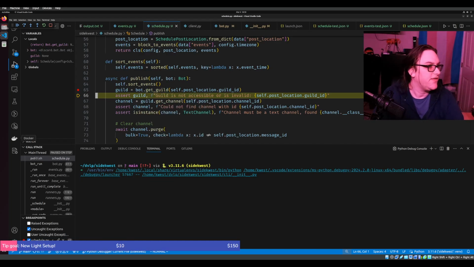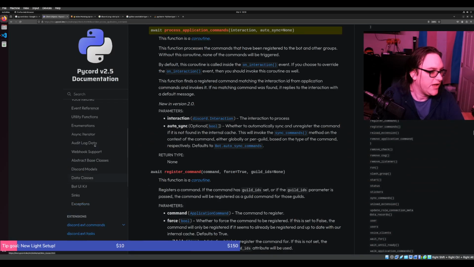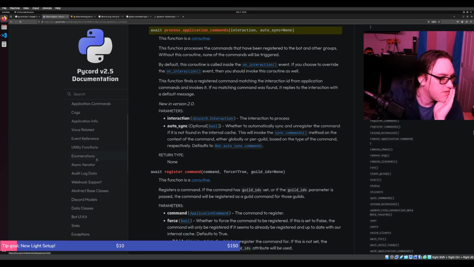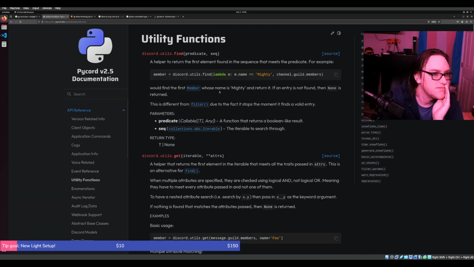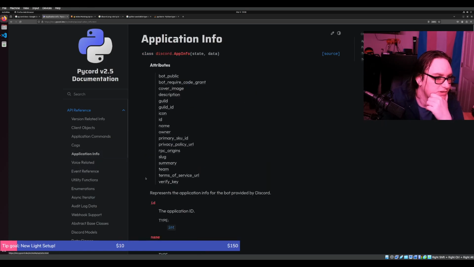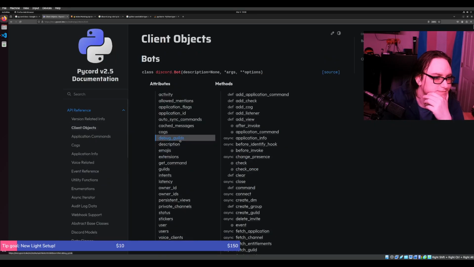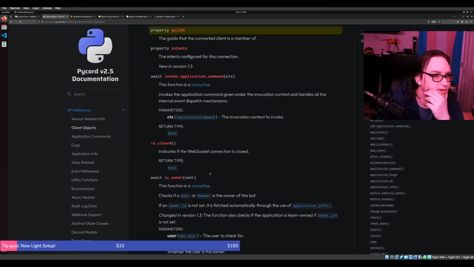Let's take a look at the documentation and see if there's a way to use utility functions. Resolve invite, getter fetch, just run a thing, I guess. Application info. Get command. Connected client is a member of. It's got to be a connected client, right? Okay.